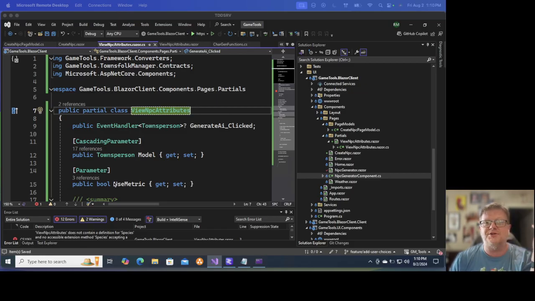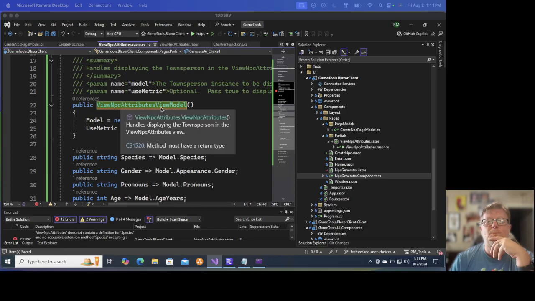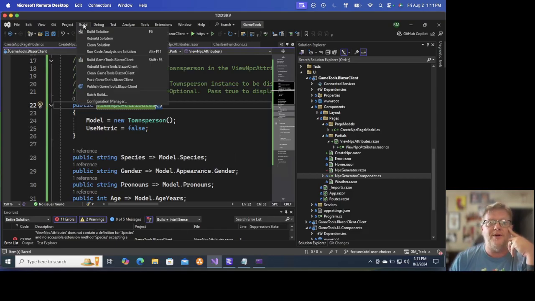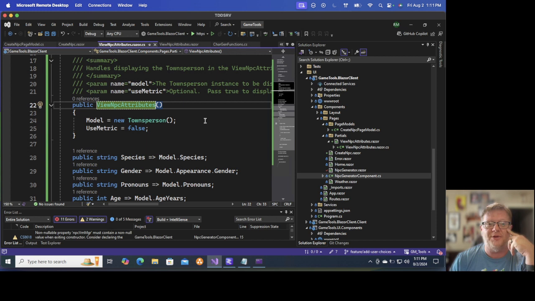And use metric is just a parameter. Cascading parameter is town person model. Okay. And we gotta change this. Boop. And can I rebuild now and have it actually behave itself? Or is it gonna keep complaining? Let's find out.